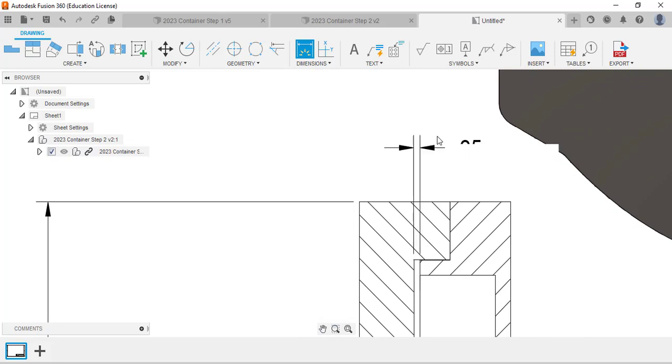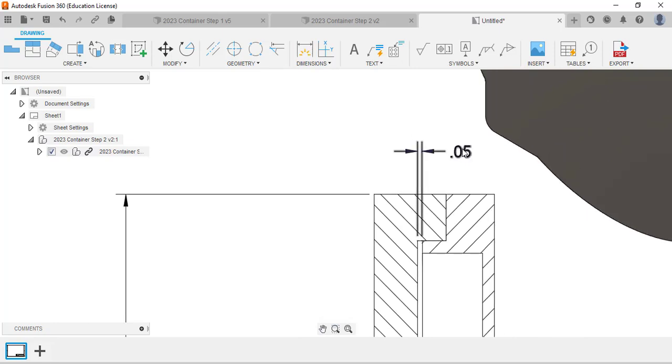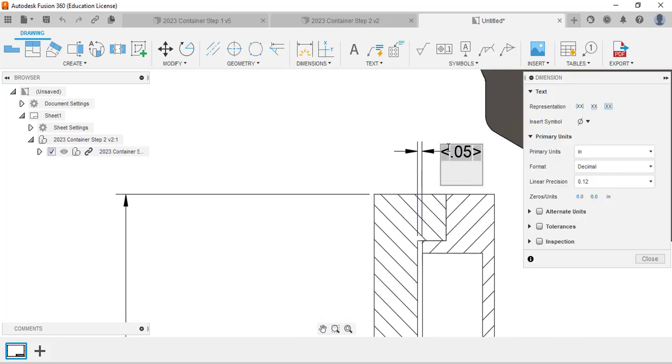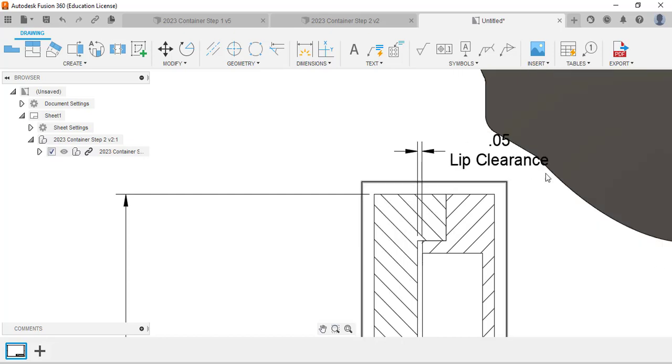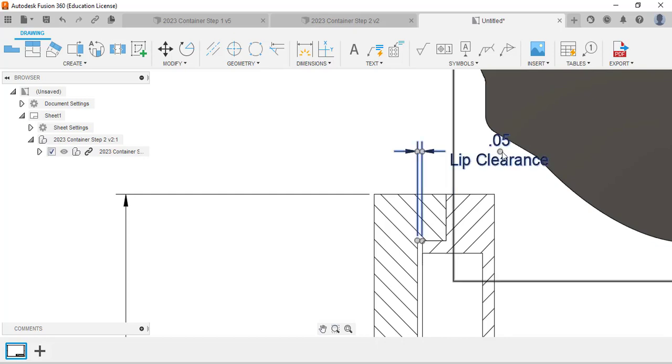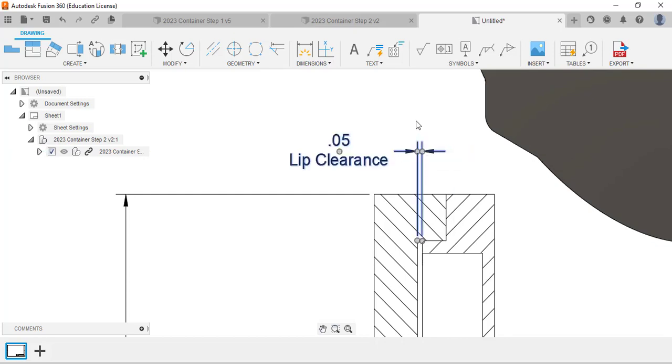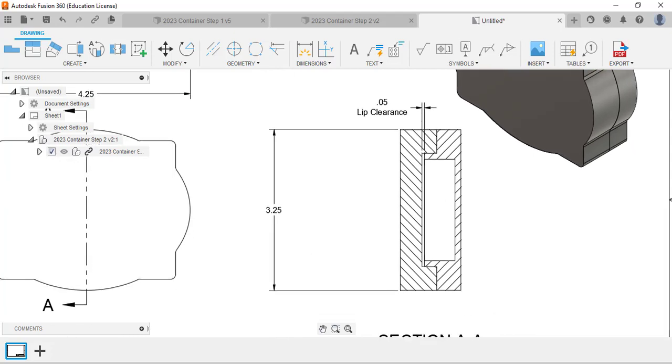And we're going to put it over here. And I'm going to rename that. I'm actually going to hit Shift and Enter on my keyboard and type in lip clearance. And maybe move it to the other side so it's not in the way there. There we go. So I have that lip clearance here.